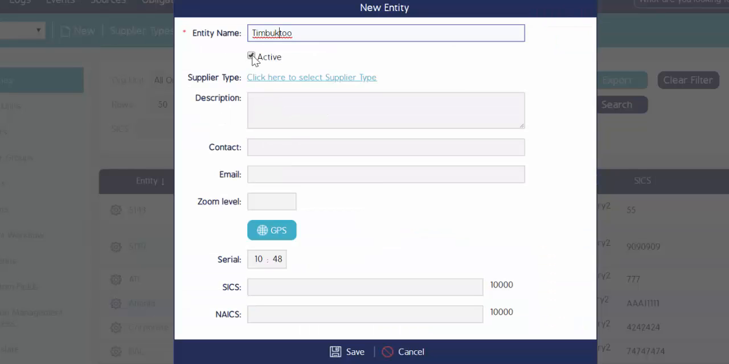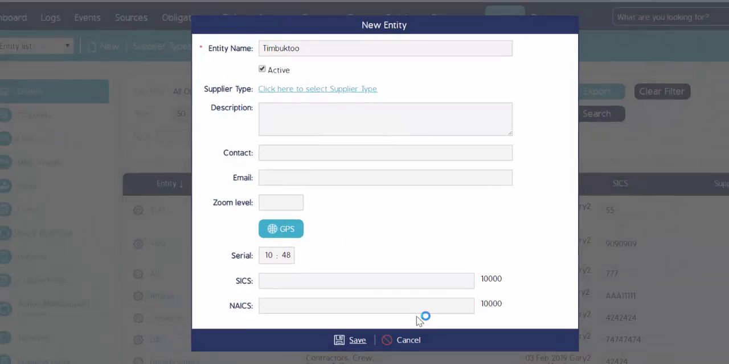And these are marked as active. If we stop using them, we don't want to delete them because we could be deleting all the data attached to them. We would instead just deactivate. But this is going to be active, and we'll save that.